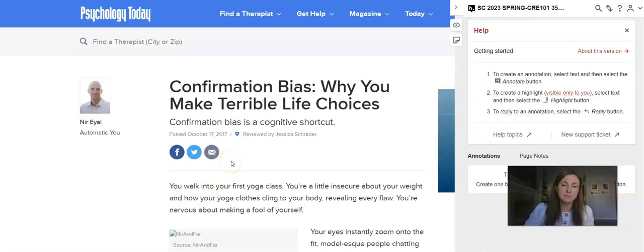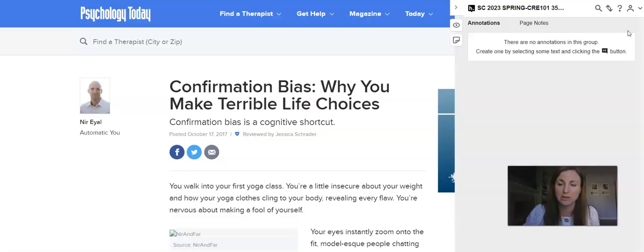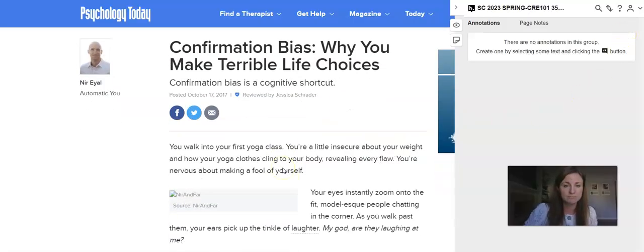As soon as it comes up, you will see that the article is here in the center, and over here on the right is our tool for Hypothesis. It tells you here in the help section how to get started and how to create an annotation. If you're familiar with this, you can go ahead and just close this section.